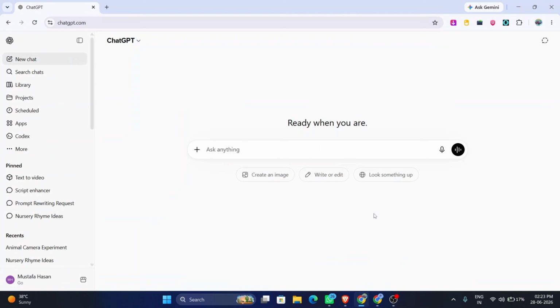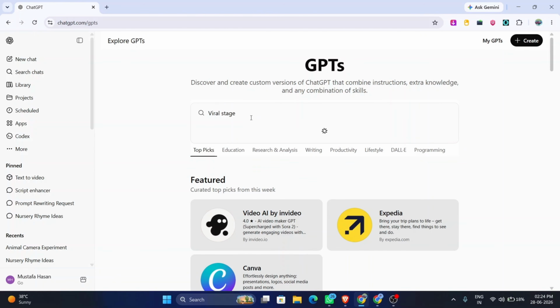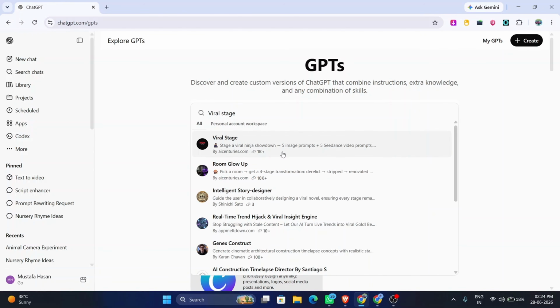First, open ChatGPT and find the GPTs section. You can find it inside apps or by clicking on more and then clicking on GPTs. Search for viral stage and click on the very first result that appears.